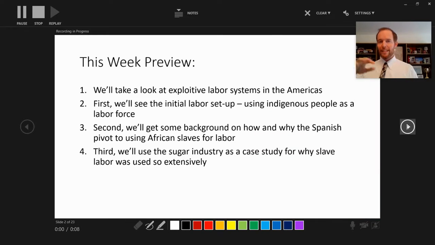And then we click over to the next thing where you can now read this week's preview. We'll take a look at exploitative labor systems in the Americas when the Spanish came over. And you can keep on talking. And if you want to, in this way, there's kind of two options. You can just talk over the whole thing.